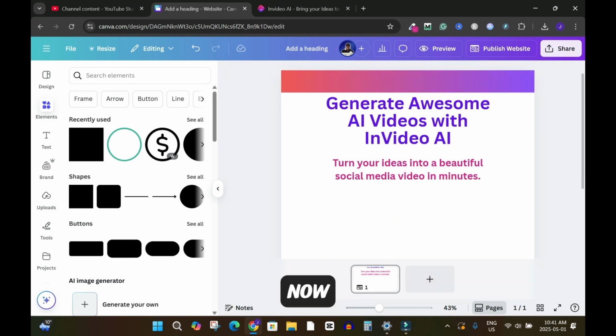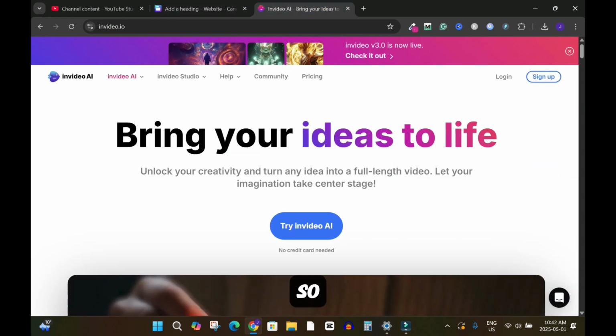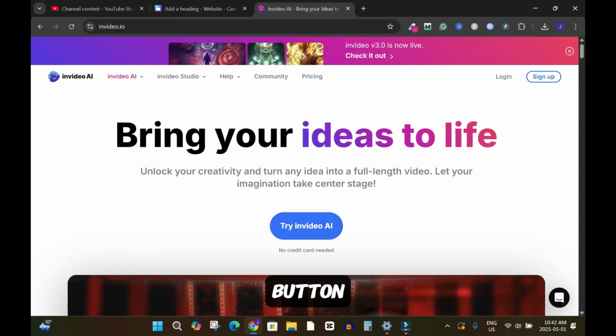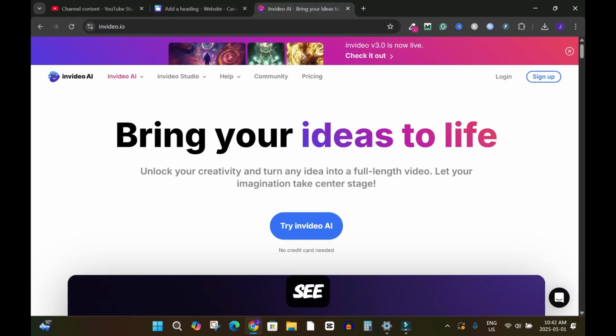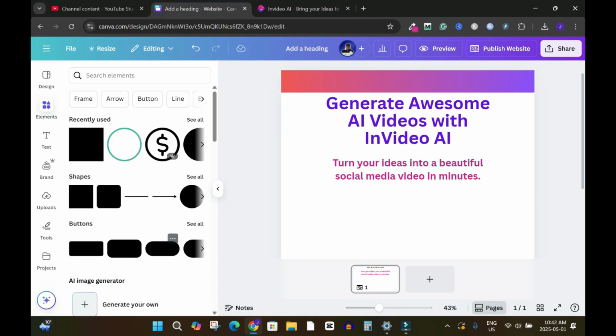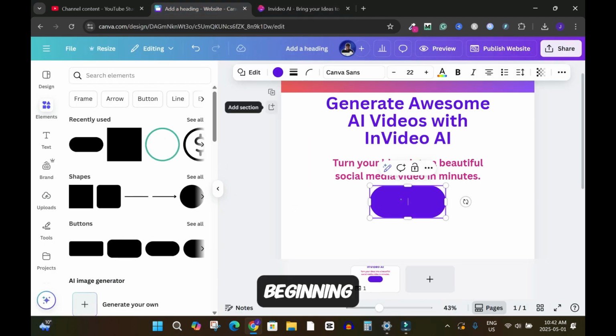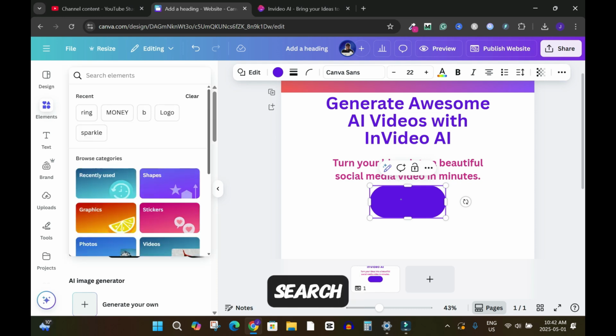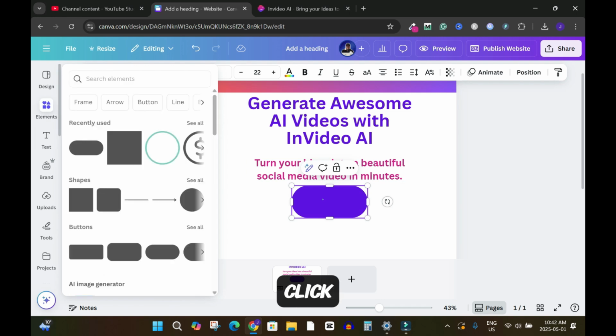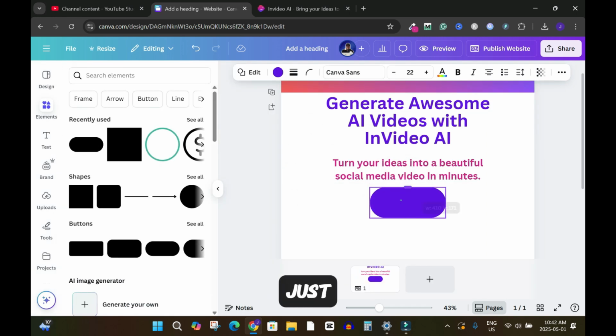All right, so now we need to add the button. So see right here, we need to add the button, try InVideo. So see this button here, like this. So click on it. But from the beginning, if you don't have the button here, click on element. It knows that I'm creating a landing page or a website. That's why I have all these things available. If not, you can click on search element and just type it. All right, so just click this to bring it back. So I'll just drag it down a bit because that button is too big.